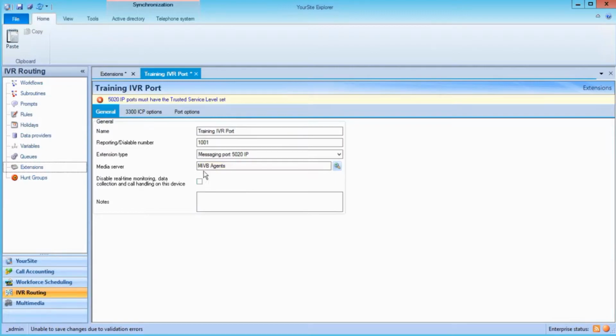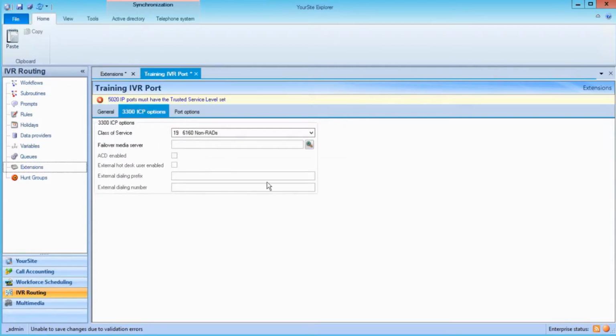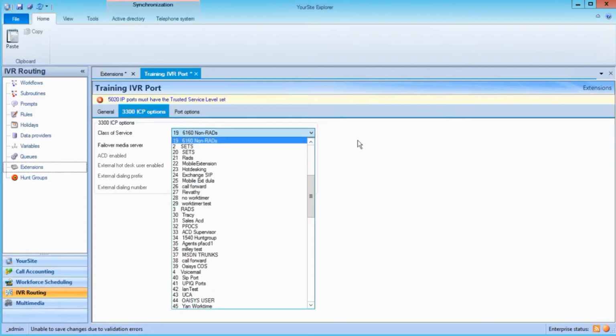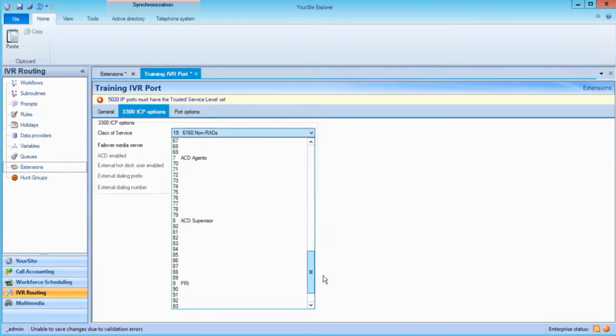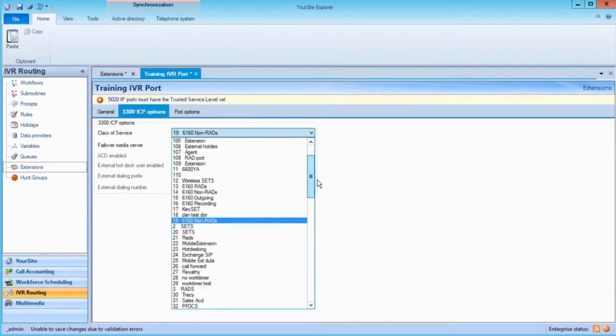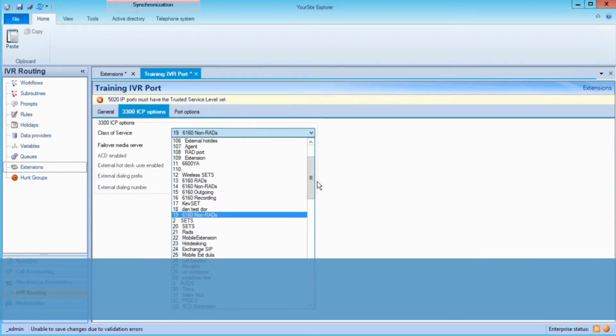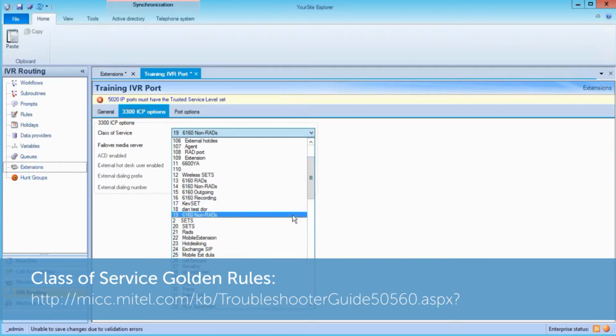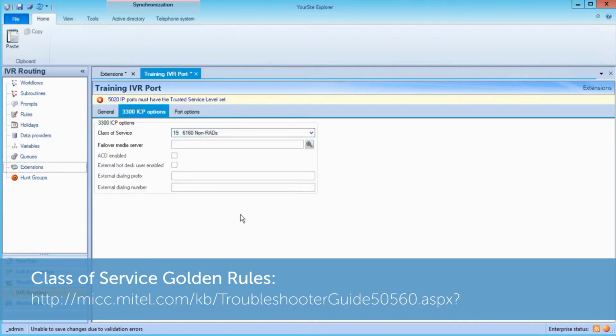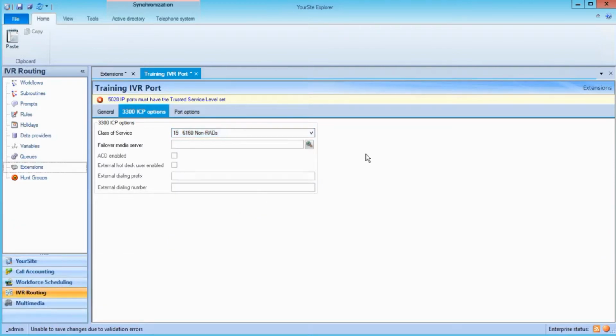Under 3300 ICP options, we must also set the class of service. There is no default class of service. What you see here have all been pre-configured for our system. For more information on class of service golden rules, visit the link provided on the screen. It's also provided in the description box.